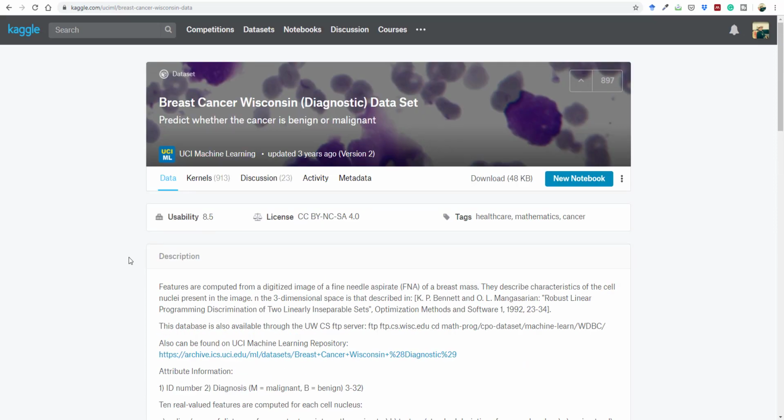In this lesson, I'm going to teach you how you can make a CNN for breast cancer detection. So we'll be having 30 features for each row in a breast cancer dataset.